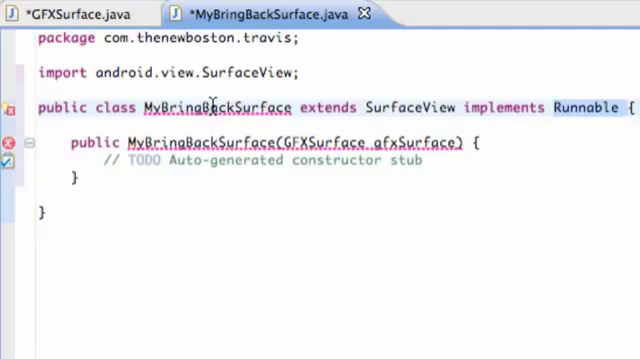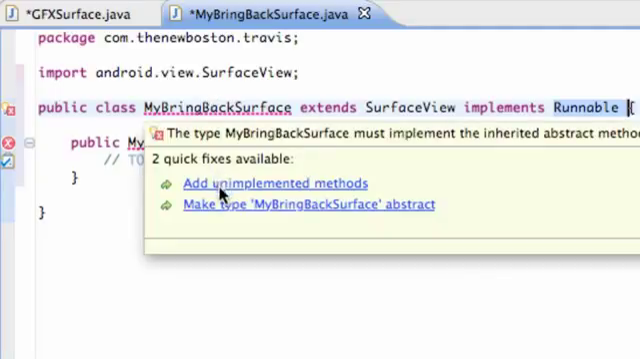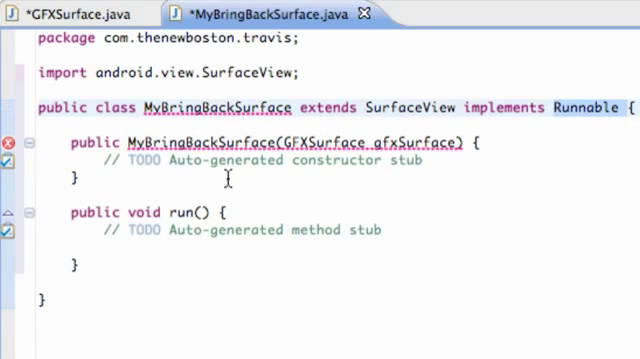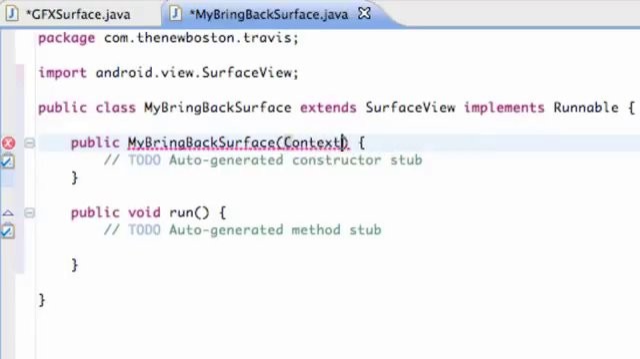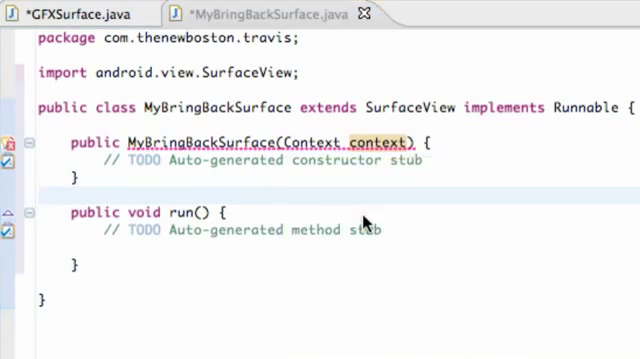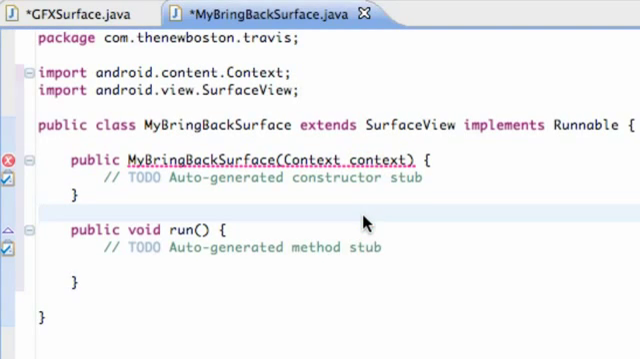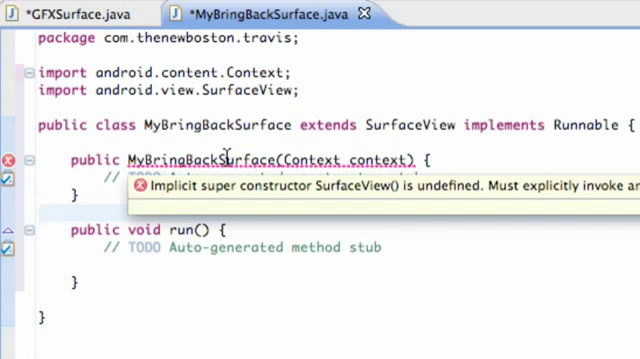So we're going to add unimplemented methods, get everything set up. And also, I just noticed that it's passing in a class from our GFX surface class. So we're going to delete that instead and say context, and then context like this. Because again, we wanted to pass in a context. Import that, and we should be pretty much good to go with our little activity here.